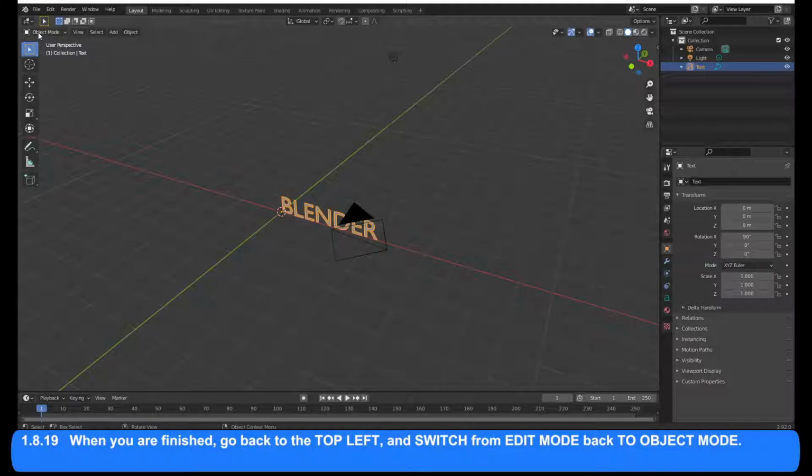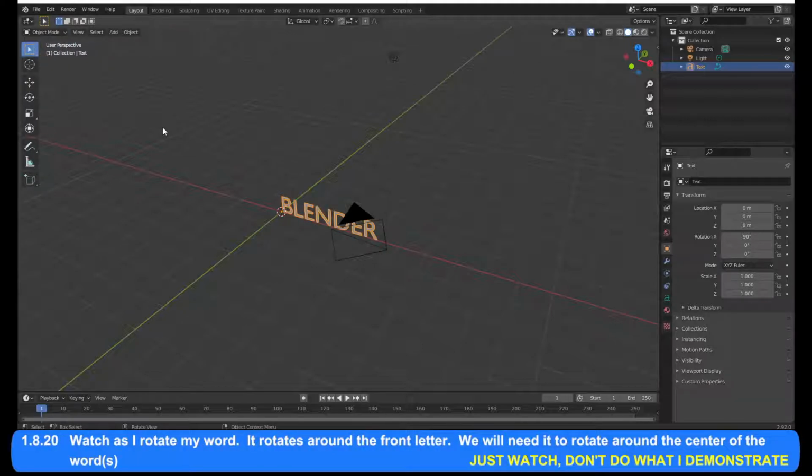So we are going to go back up to the top. You should still be in edit mode. Out of habit, I switched back to object mode. So you're in edit mode. Click this drop down menu in the upper left hand corner and switch back to object mode. Now just watch this part. Don't do what I'm demonstrating.